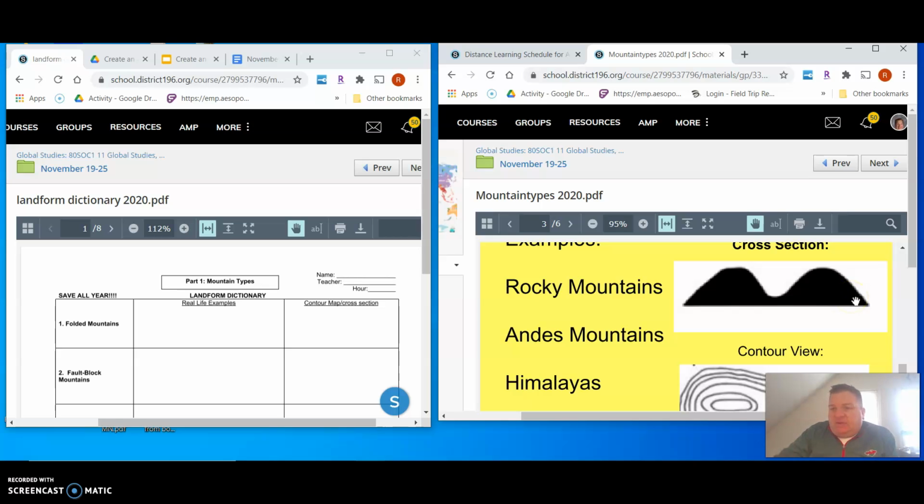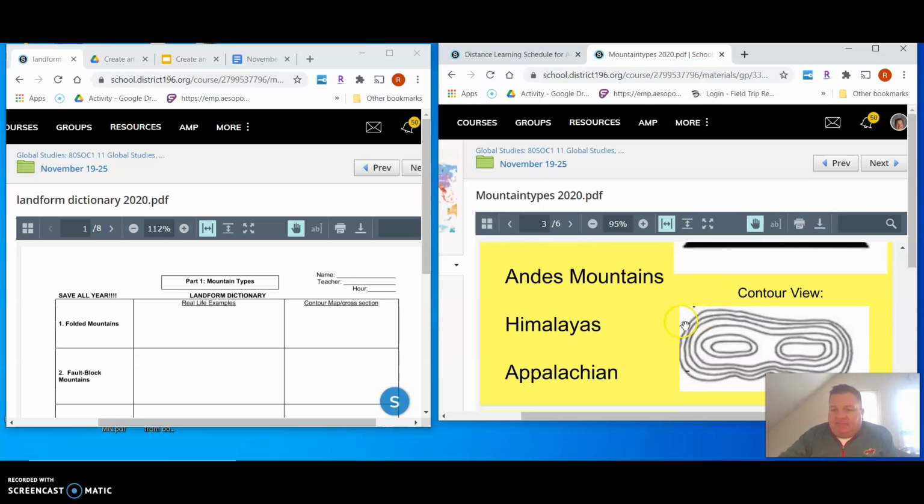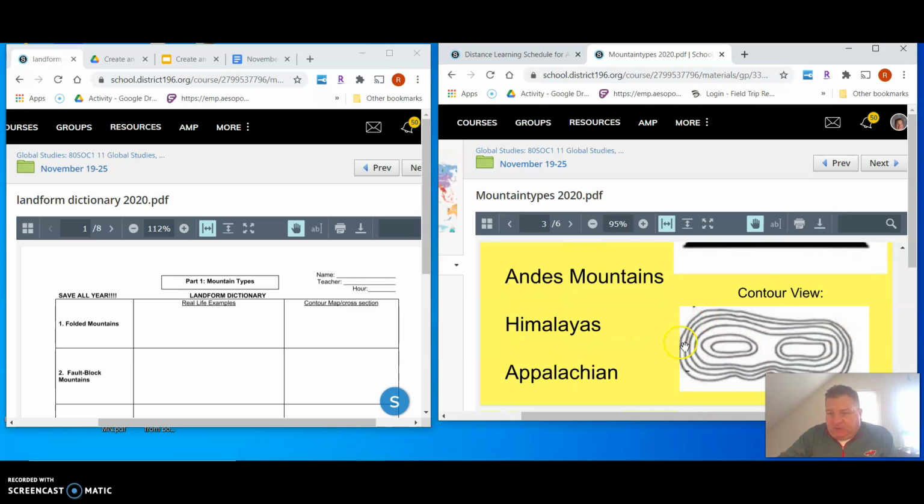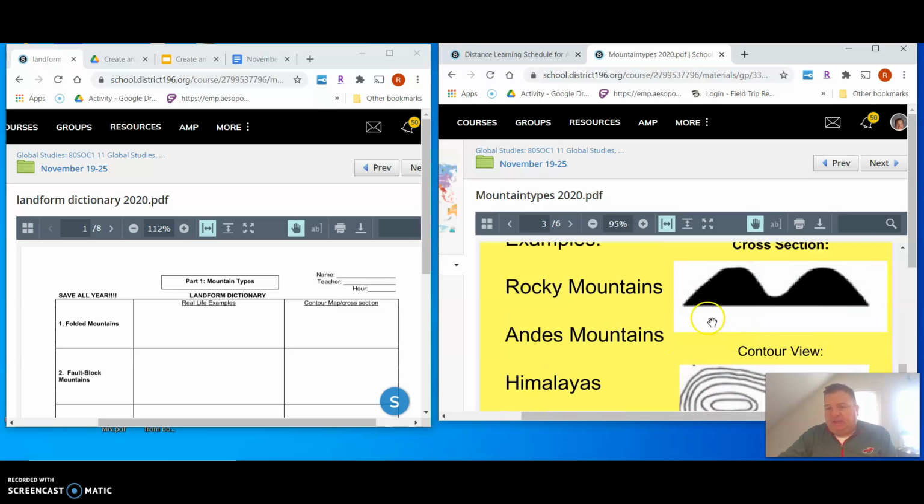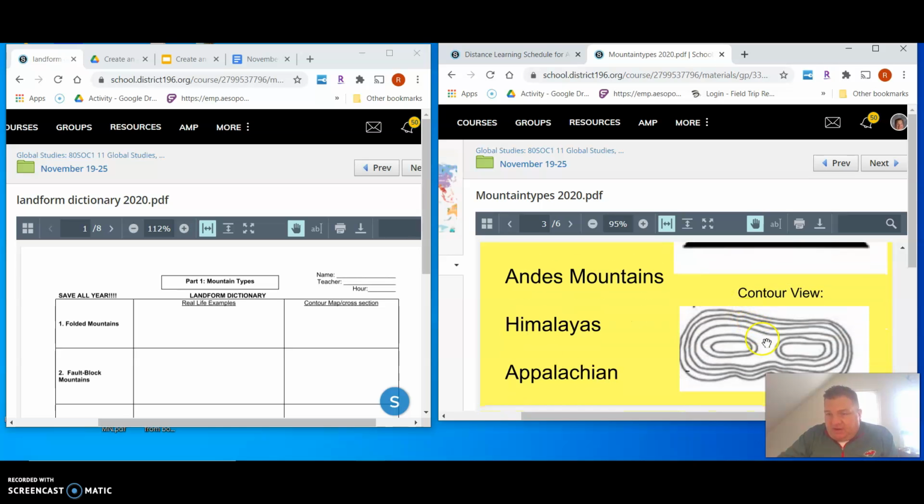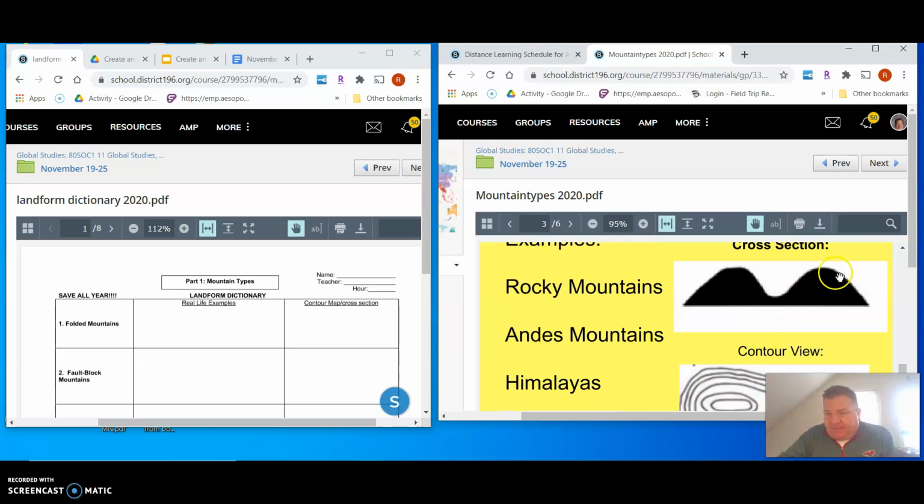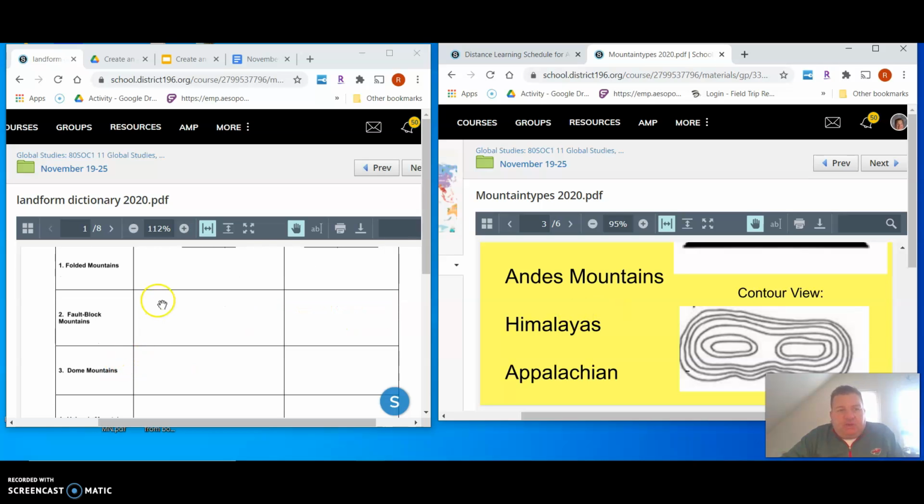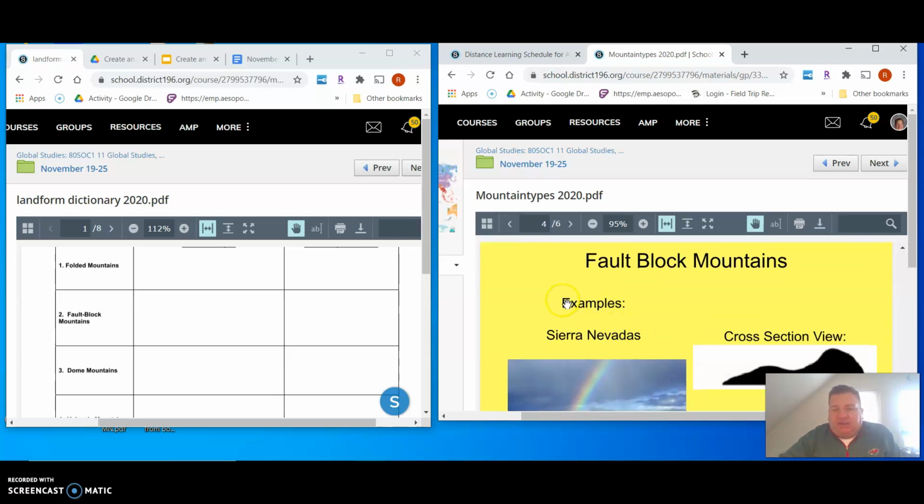Now, let's say we were to draw a mountain with contour lines. Contour lines, again, show elevation, so each line here shows a different elevation level. You will notice that our contour view matches up with our cross-section view. Notice we're going up, up, up, and then we drop down in elevation, and then we go back up. Our contour lines show this. So in Folded Mountains, you are going to be drawing this cross-section and the contour view. You will do the same thing for the rest of the different mountain types.